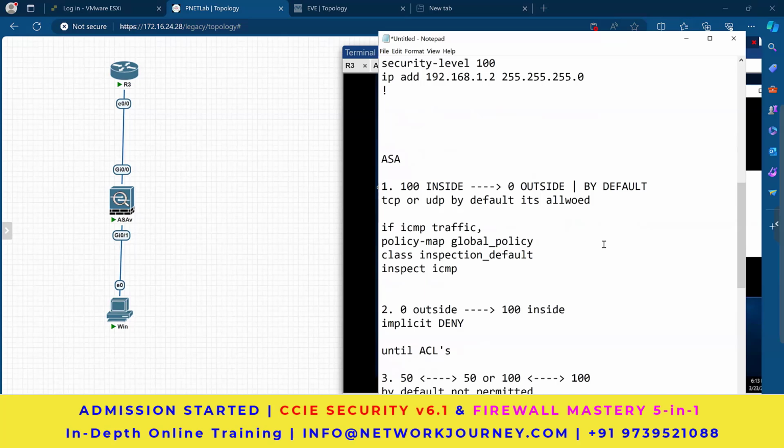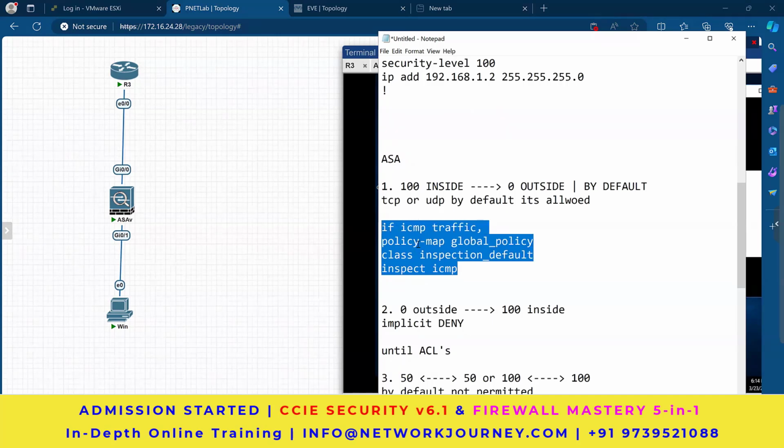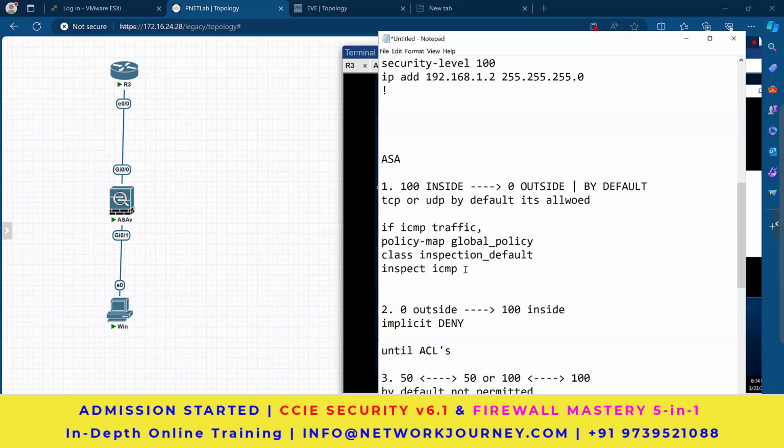Hey, Sagar, for the first one, by default inside to outside is allowed, but you changed the policy and added inspect ICMP. In a regular production environment, we don't do that, right? We need to configure an ACL to allow that inbound. No, by default, the reply. By default in production as well, this will be done on day one. This is a day one configuration. So most of the time this will be allowed, because if you want to test something, this will be allowed.